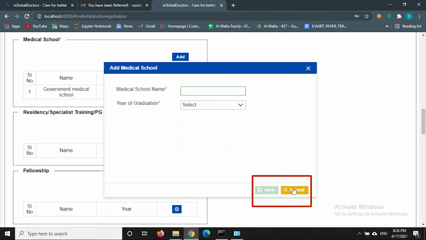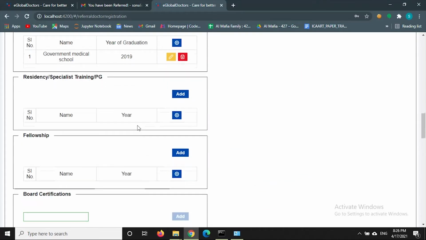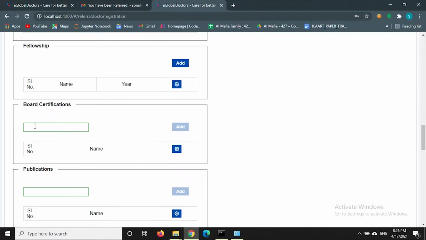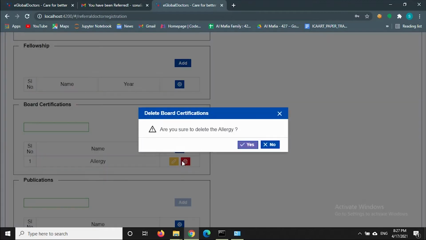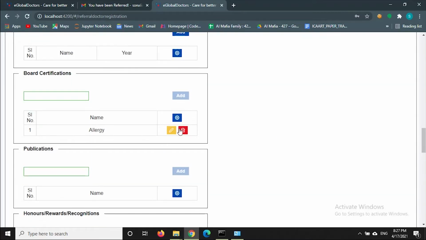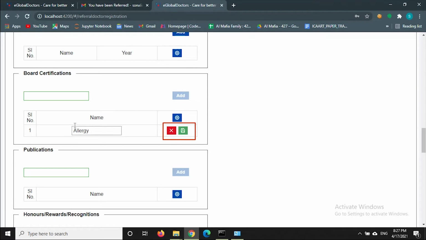Similarly as medical school you can fill your post-graduation details, fellowship details, however these fields are not mandatory. Next field is board certifications. In order to add a board certification, enter the board certification in the given text field and click on Add. Once it is added, you can edit it or delete it by clicking on icons given in the last column.